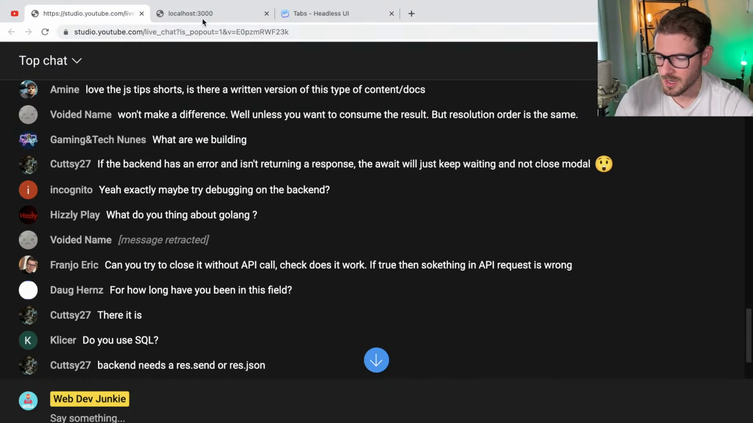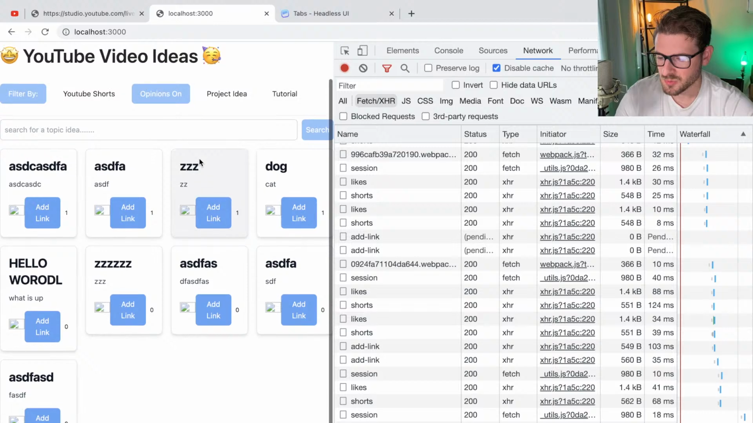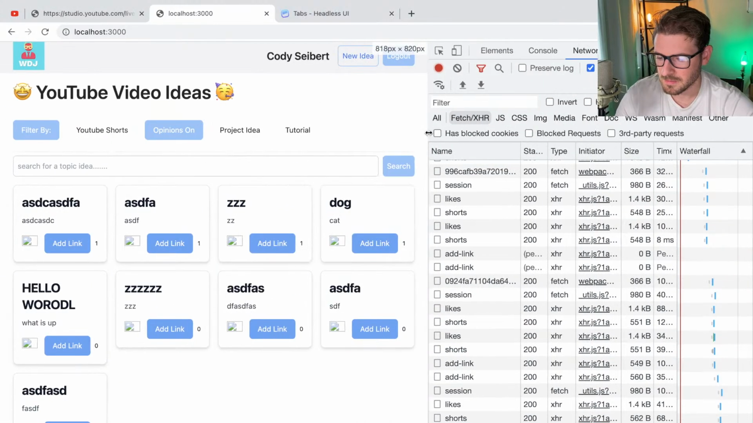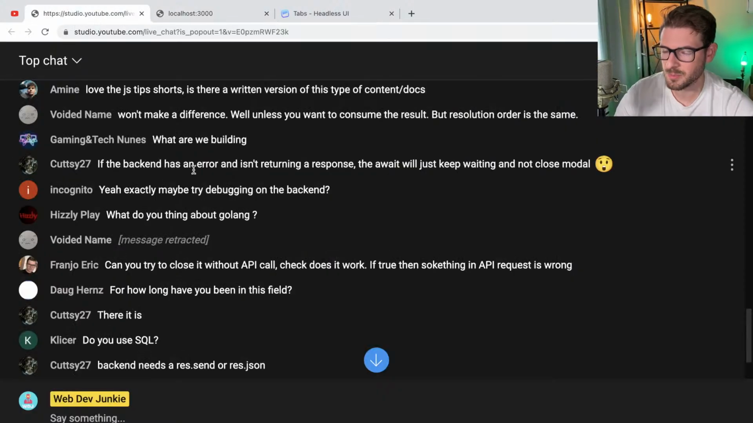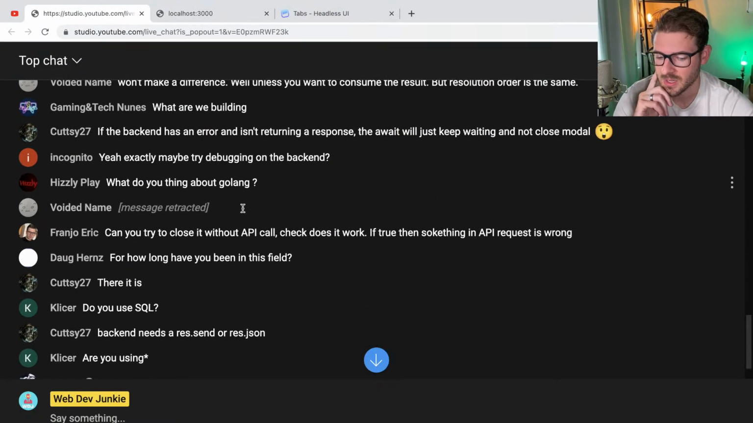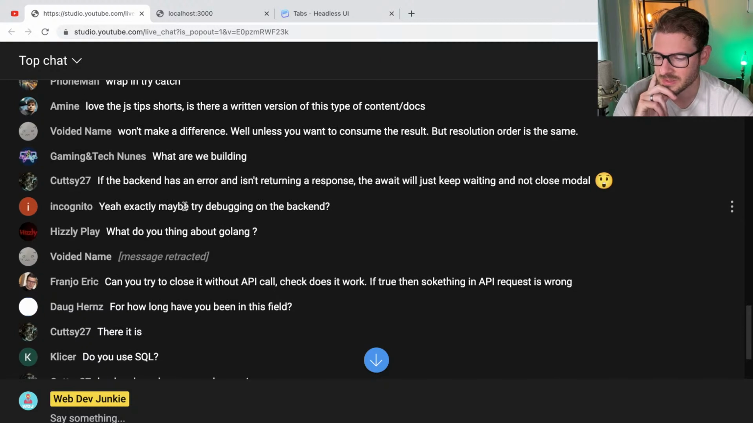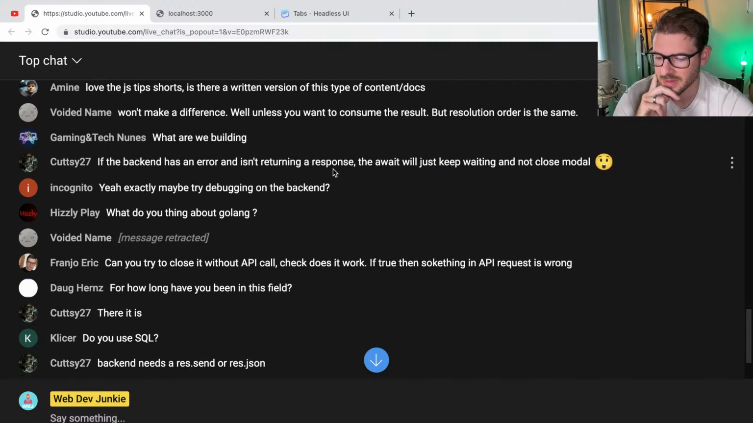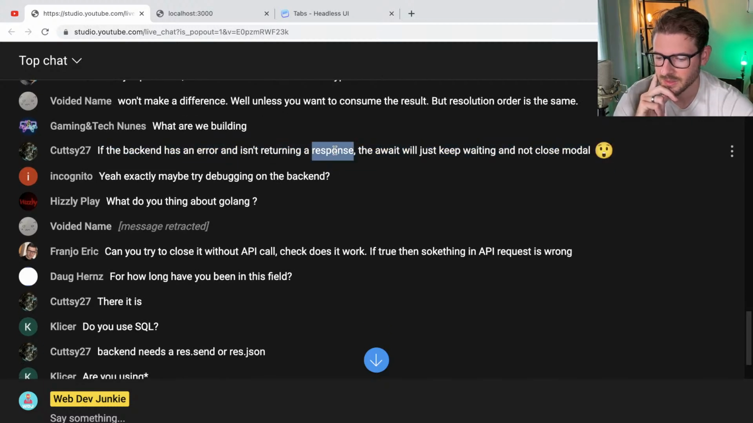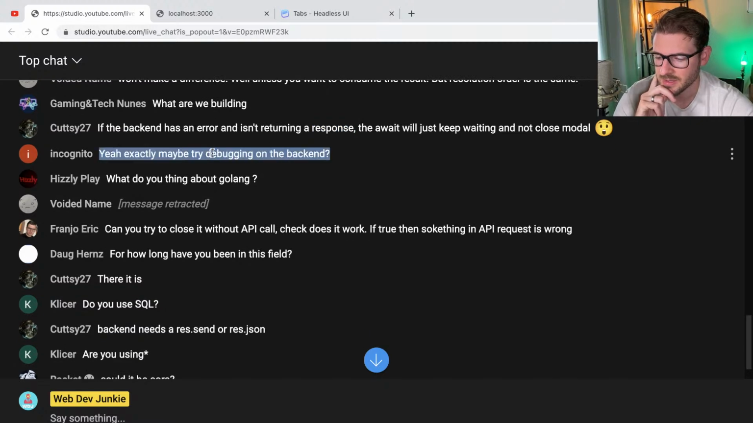What are we building? I'm just working on a side project that a subscriber was working on, that I was paying him to work on. I wanted to see if I can get this deployed. But honestly, this probably turned more into answering questions, because I can never get through these questions fast enough. Let's see. If the backend has an error and isn't returning a response, the await will just keep waiting and not close the modal. Yeah, that's definitely exactly what we ran into. I wish I had actually read the white error text that was in my console. Try debugging on the back end.